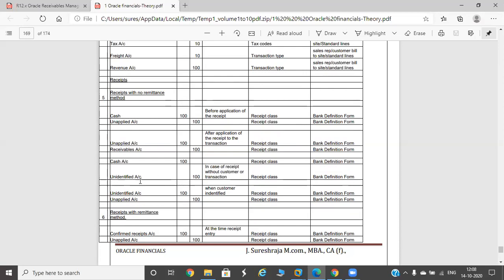So there is a concept called unidentified. In case of a receipt without a customer or transaction number, bank definition form, I will take it. It will be cash or bank. Debit comes in cash or bank, credit unidentified bank. Understood?